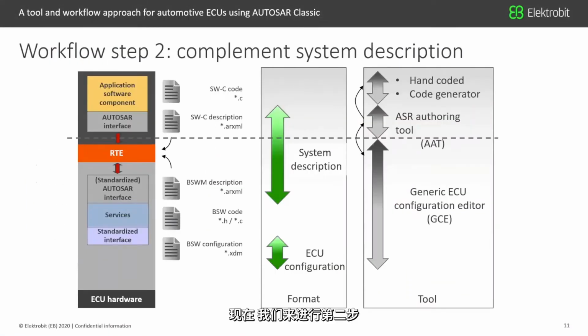Let's move on to the second step. It's called complement system description. And in order to explain what I mean here and why this is necessary, let's have a look at this picture. In fact, not only the application, but also the basic software contributes to the system description. Because the basic software may also provide sender-receiver or client-server ports and also the internal behavior, like the scheduling, and all of this will be described quite similar, like it is done here for the application part in the software component description, also for the basic software.